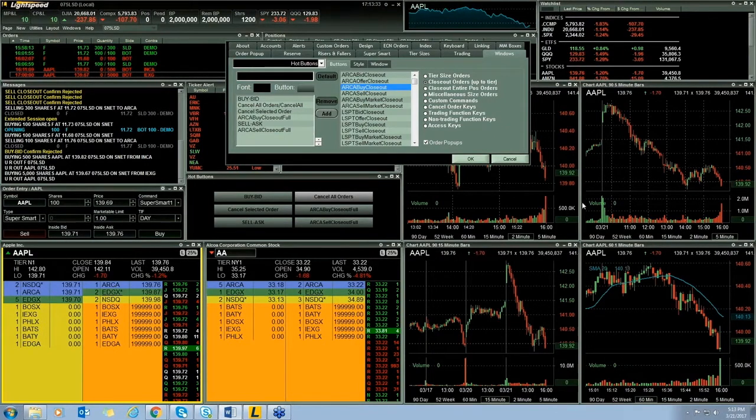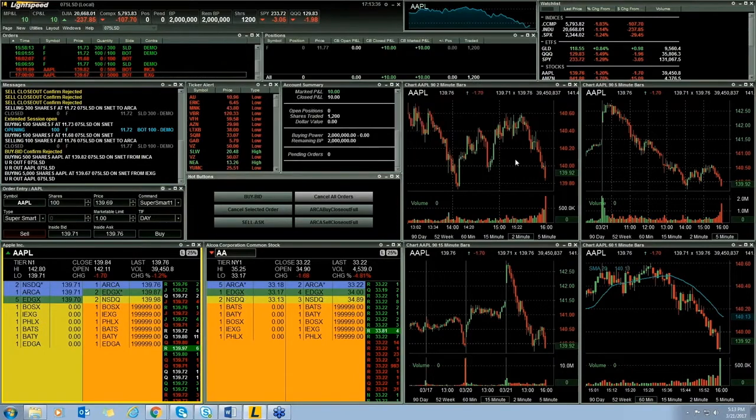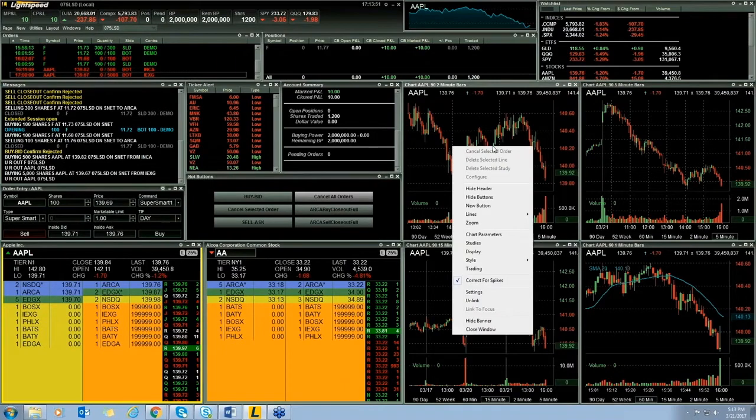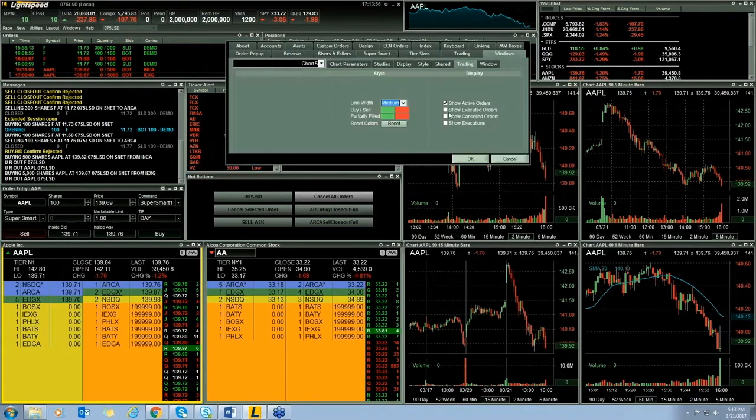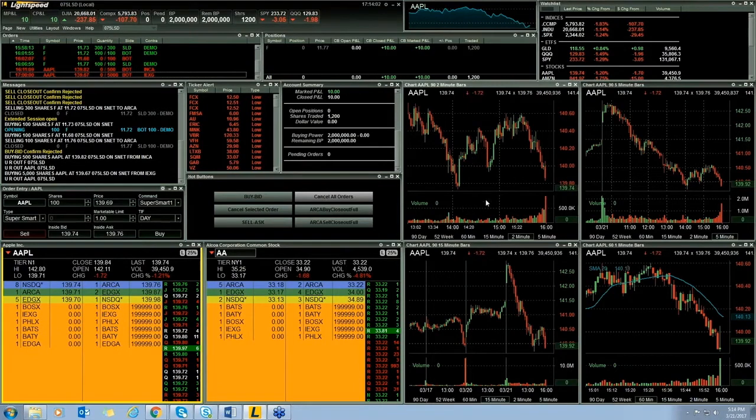Some of the other tools that are available that a lot of the active traders use on a regular basis: if you want to show your order on a chart, you can set it up to have a line go through your chart. So you right-click, you go to Trading, and then check off Show Active Orders, right? So now if I enter a sell order at Apple, let's see.